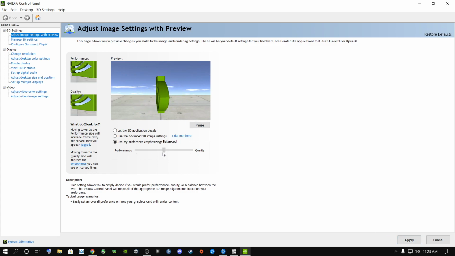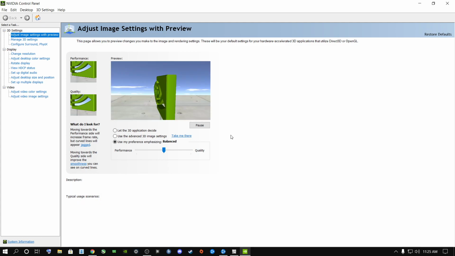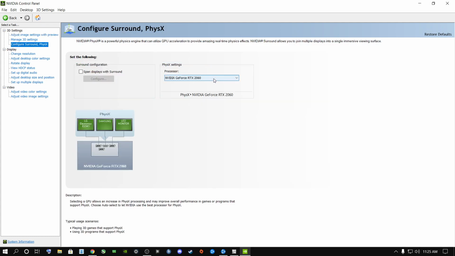Or you can put it into the middle where it says balanced, so it does performance and quality at the same time, and you just say apply. Once this is applied, all you're going to need to do is go here and select the graphics card you're currently running and say apply. Do not select your CPU. I repeat, do not select your CPU. You're going to bottleneck your CPU, and this is not going to work for you. Your game is going to stutter, you're going to get frame drops, and your game is not going to work properly. So select your graphics card that you're currently running and say apply.